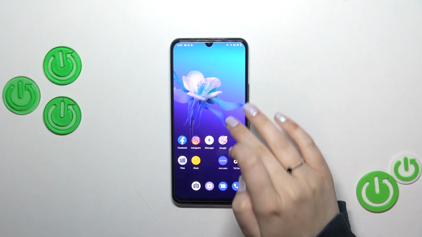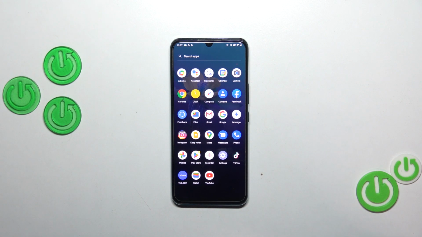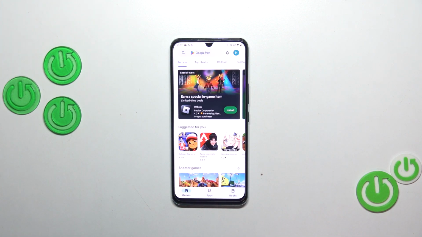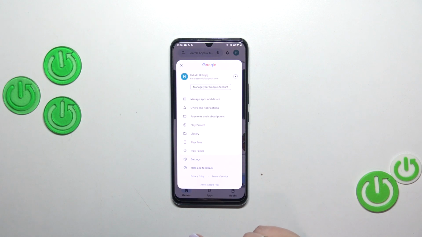So first of all, we have to find the Google Play Store, and actually before, make sure that you've got the internet connection, and I highly recommend to use the Wi-Fi instead of mobile data. And then, as I said, let's enter the Play Store. If you do not have your Google account added to this device, you will have to log in, and after that simply tap on the circle, which is your account.